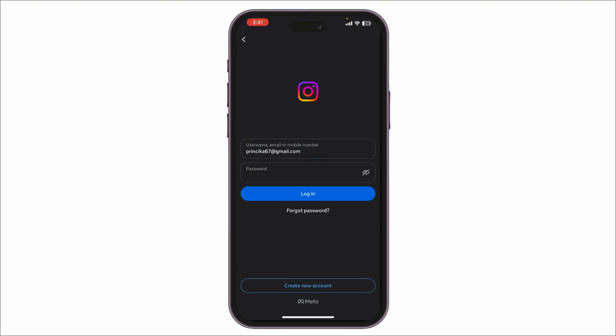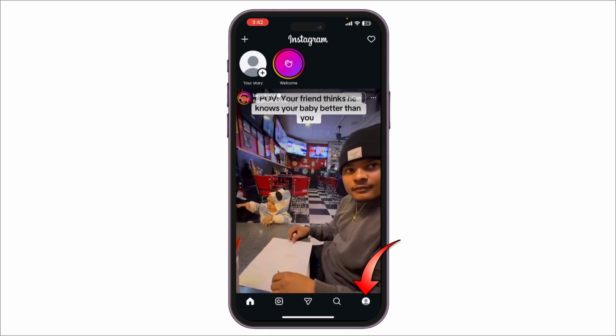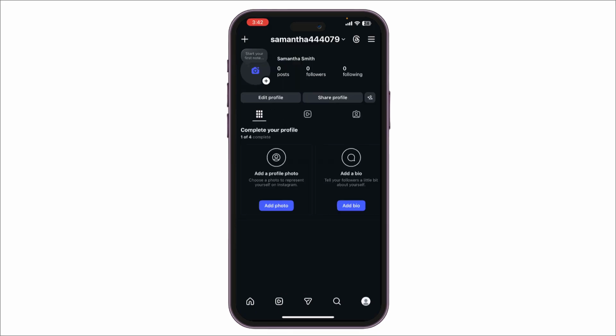But in case you have forgotten your password, you can tap on forgot password, and then you can proceed to the further process of how to recover your password. For now, I'm going to tap on login, and just like that, here you can see we have successfully been logged into our Instagram account. Here you can tap on your profile right here. You can see this is your username and your name, and that is it.